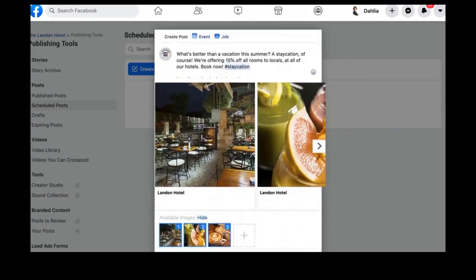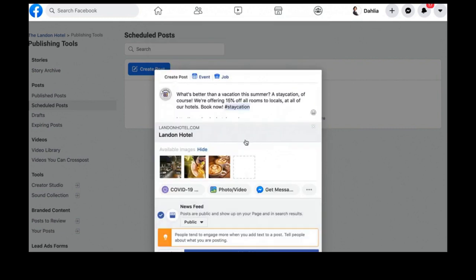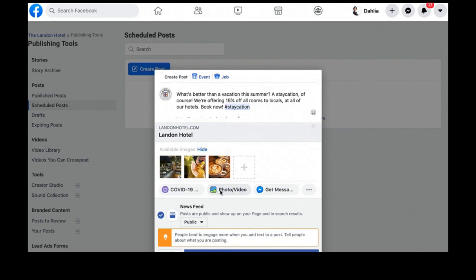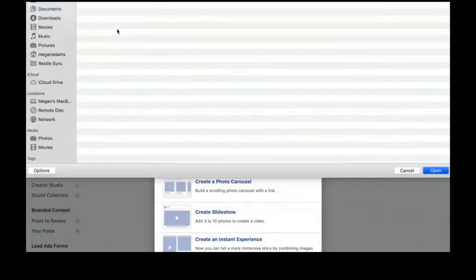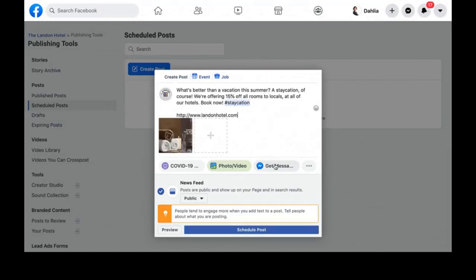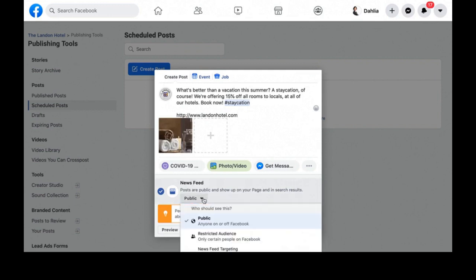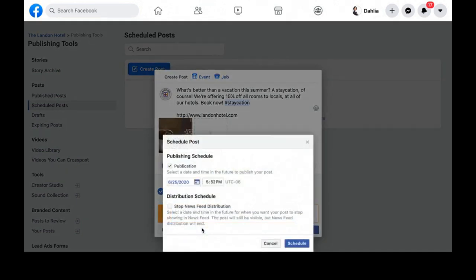Here it auto-populates some images from the website, but I want to use my own image, so I'm going to go ahead and get rid of those. And instead, I'm going to upload the photo that I want included. So you can see here I have the text, I have the image. And if I scroll down, I have the option to choose how public I want this content to be. I'm going to keep it to public, so anyone on or off of Facebook. And below that, I can choose Schedule Post. It's here that I'm going to set up the publishing schedule.